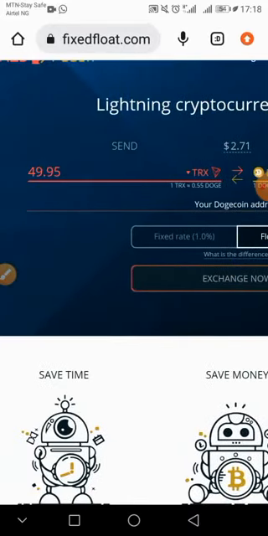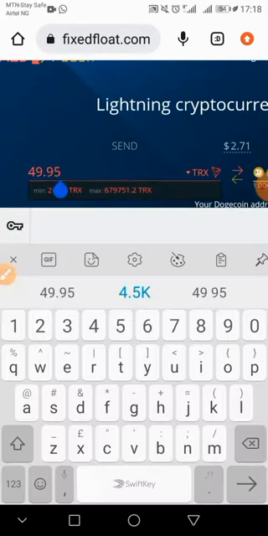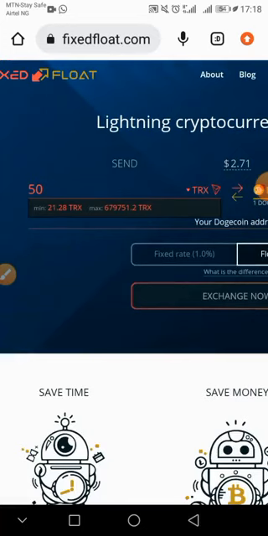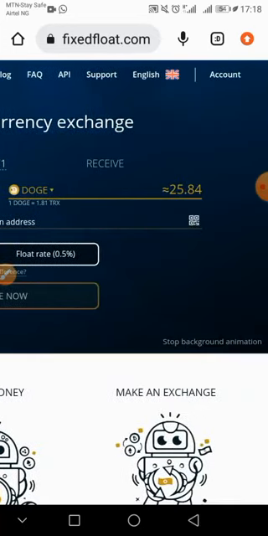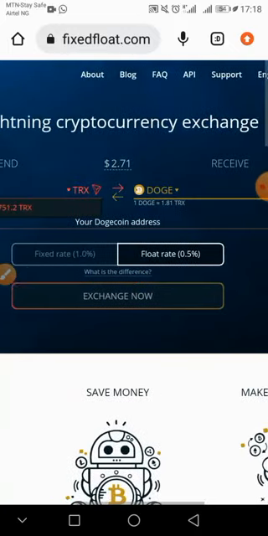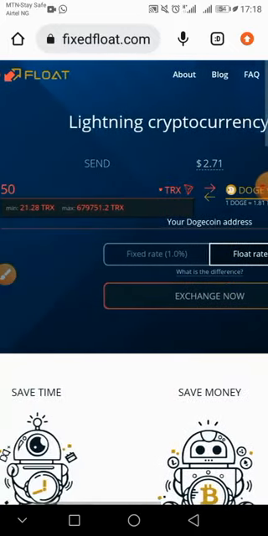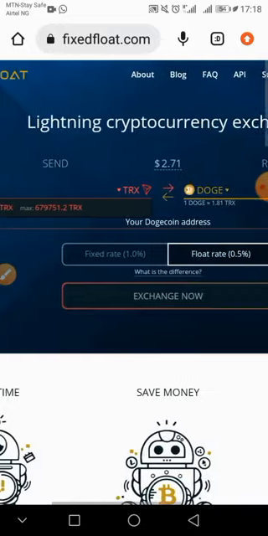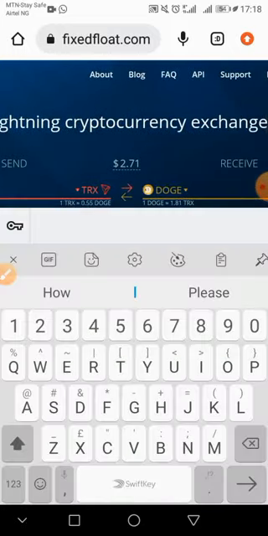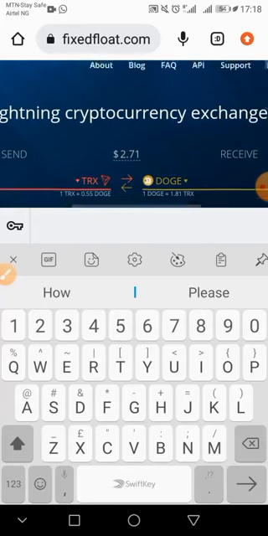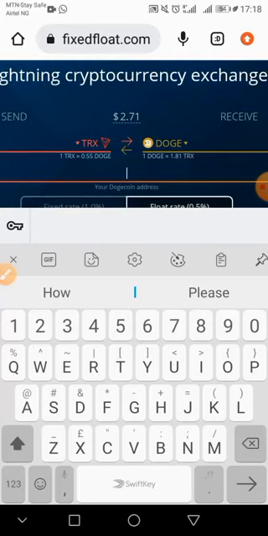Yes, you want to transfer 50 Tron. That means 50 Tron, calculating, will give us 250 DOGE. Next thing I'm going to do is put your DOGE address that you want to receive the DOGE. You put it here. You go to your Trust Wallet to get it. Let's go.